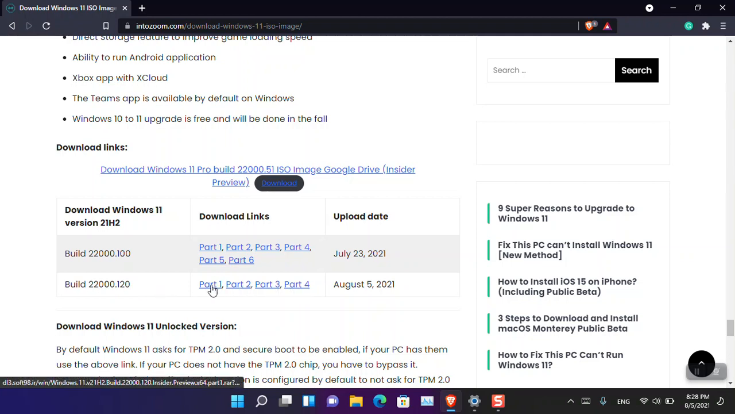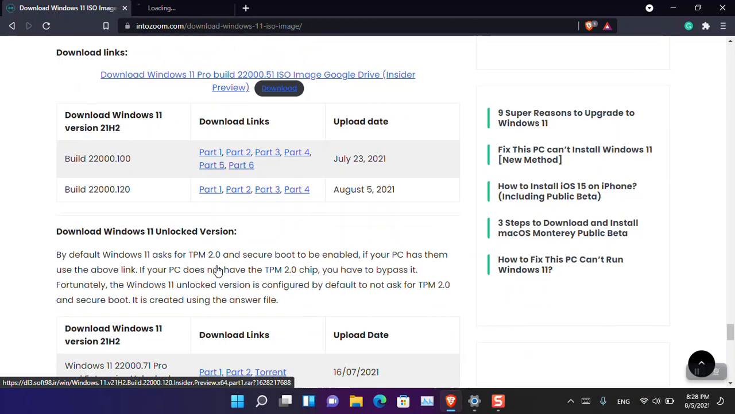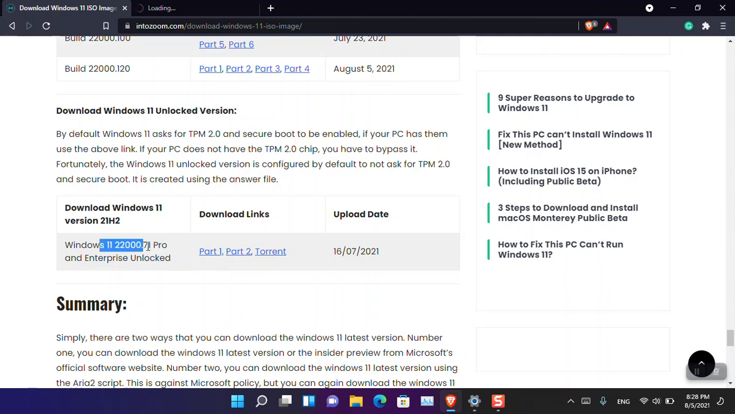It is in four parts, but it is not available in every country because these links are taken from an Iranian website. And here is also the Windows 11 22000.71. It is the unlocked edition. It is for those computers that do not have TPM 2.0. You can simply download it, create a bootable USB of it using Rufus with legacy boot, and then simply install it on the computer. You won't face the "This PC can't run Windows 11" error.